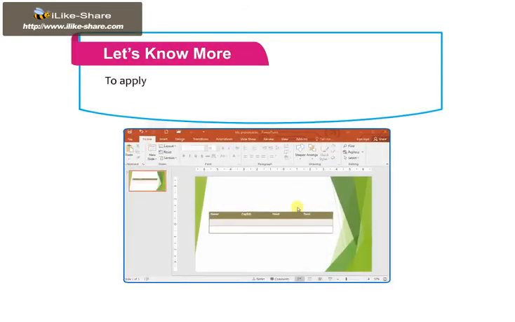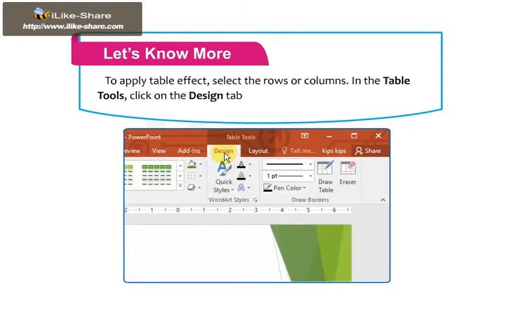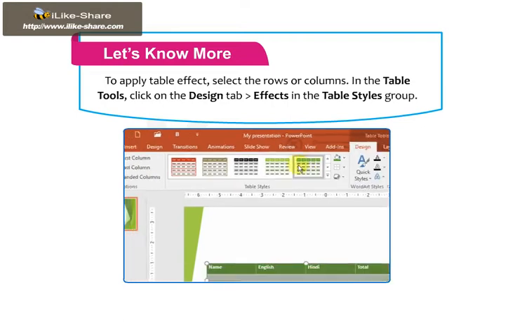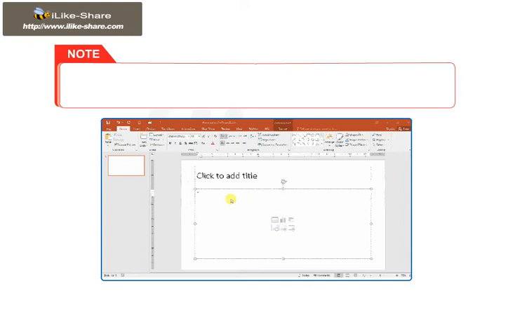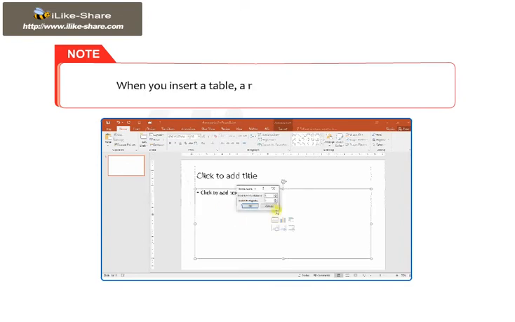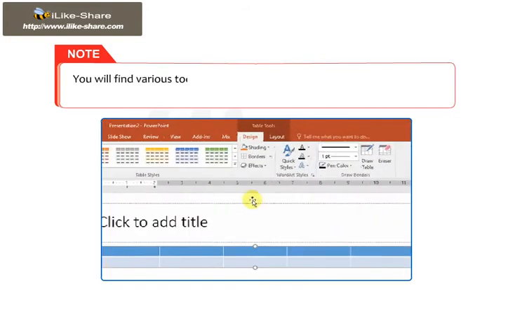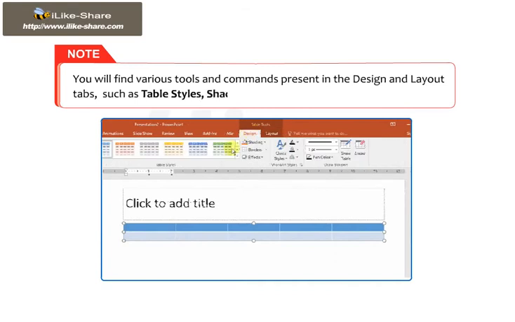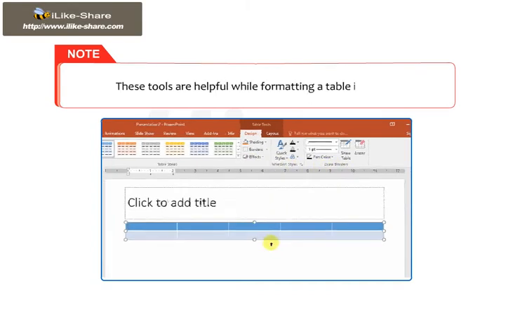Students know that to apply table effects, select the rows or columns. In the Table Tools, click on the Design tab, then go to Effects in the Table Styles group. Another interesting fact to note is that when you insert a table, a new tab, Table Tools, appears. You will find various tools and commands present in the Design and Layout tabs, such as Table Styles, Shading, Borders, Effects, WordArt Styles, Draw Borders, etc. These tools are helpful while formatting a table in a slide.